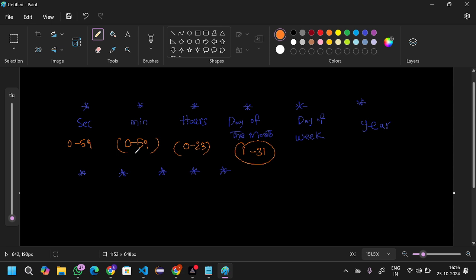Here the day of the week is 1 to 7. Here we'll be having month also. Month we have 1 to 12, and day of the week 1 to 7, and year. Normally for year you can take the current year, we are in 2024, right? So like this generally.